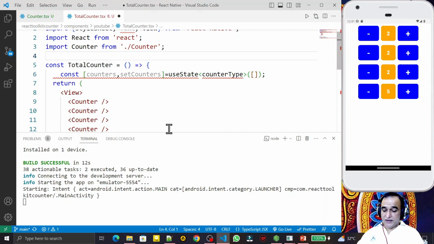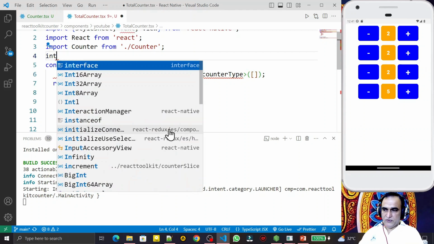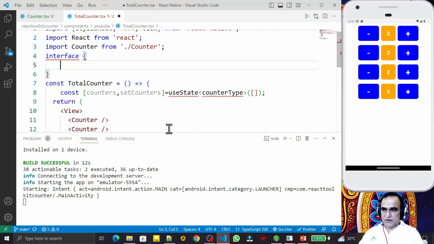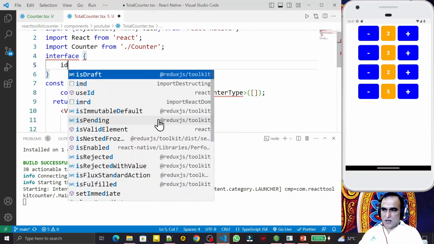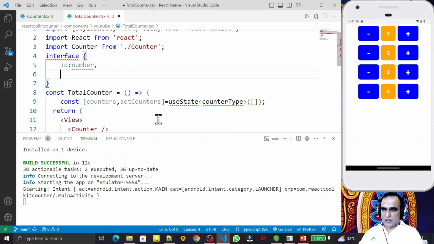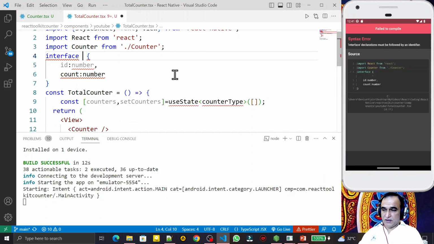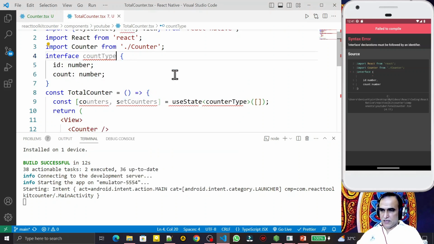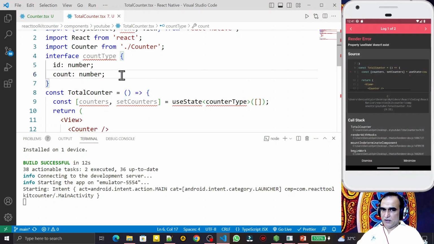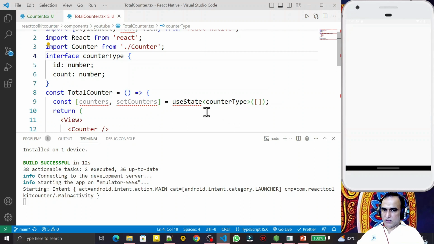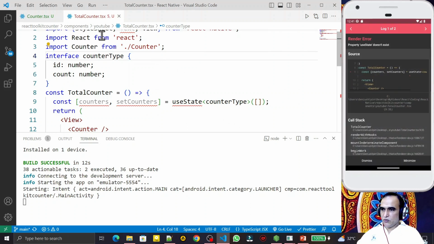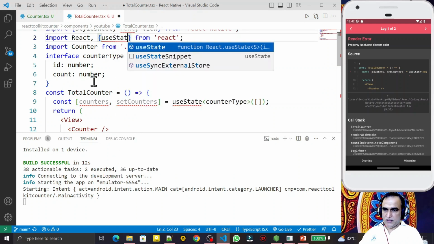So I create an interface here, and I say id is a number, then count is a number. Save this. The interface name is CounterType, like this. So I have this interface, this counter type, not count type, counter type. So this is the counter type here. We have to import useState here, so I import useState. Save this.